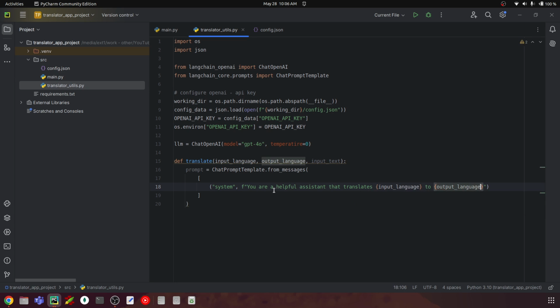But make sure that you don't have this if. So this kind of formatting shouldn't happen here. You are a helpful assistant that translates input language to output language. Okay, let's just put a dot over here. So this system message basically sets up the context, as I said.